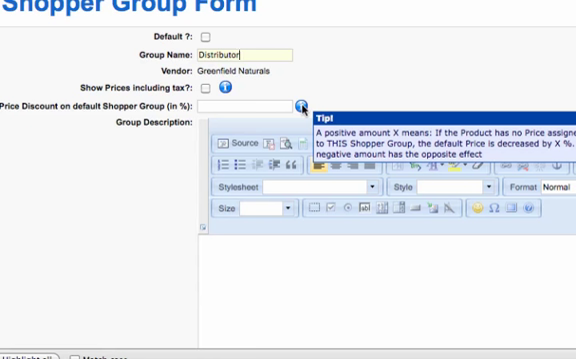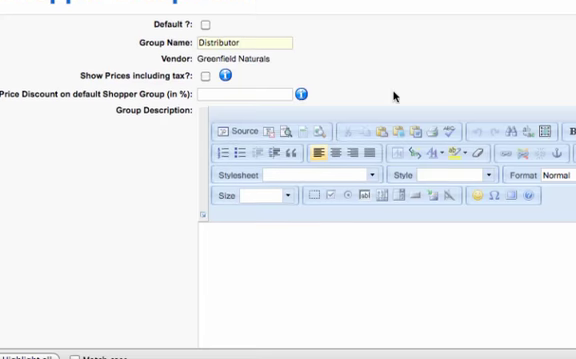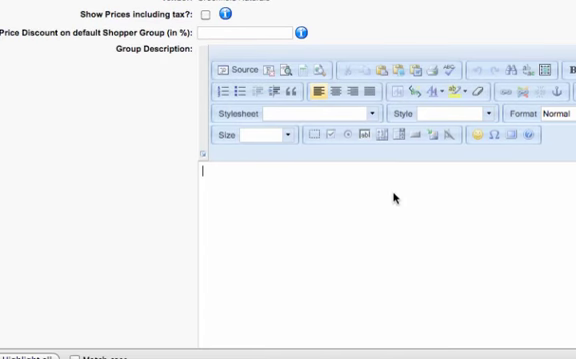If you put a negative amount there, then that is a percentage by which to decrease the price if there is no specific price assigned to that shopper class. If you only want the shopper class to really apply to specific products, then I would suggest leaving nothing here. Go ahead and leave it blank.